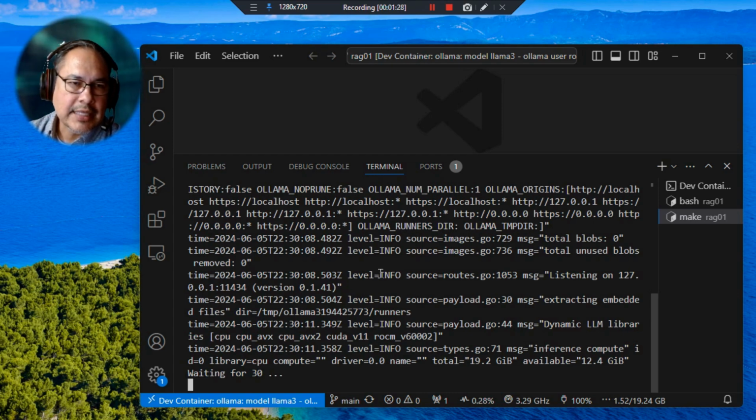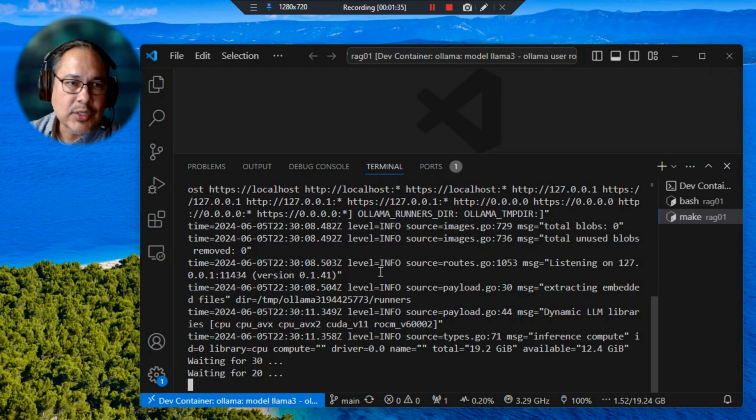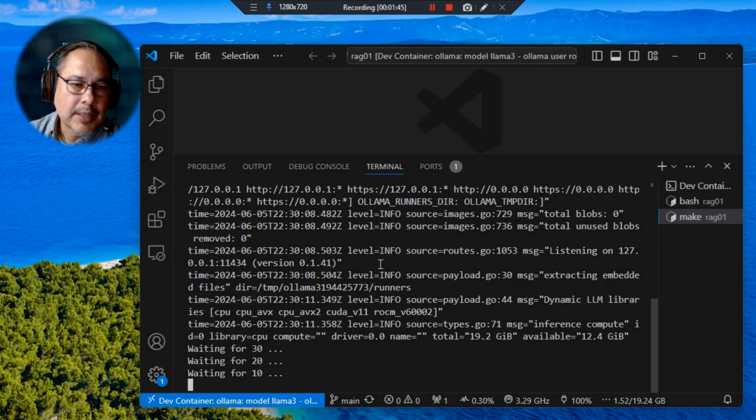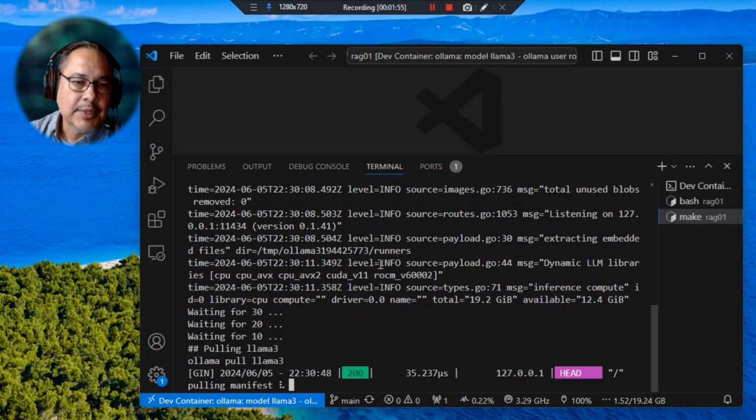I hope you understand the difference between a server running in your container versus a server running on your Windows system. It's not running on your Windows system, it's running inside the container. And once it does that, then it can download the Llama 3 model for you. Again, this first time it's going to take forever. It's going to download 4 gig or however big that Llama 3 model is.